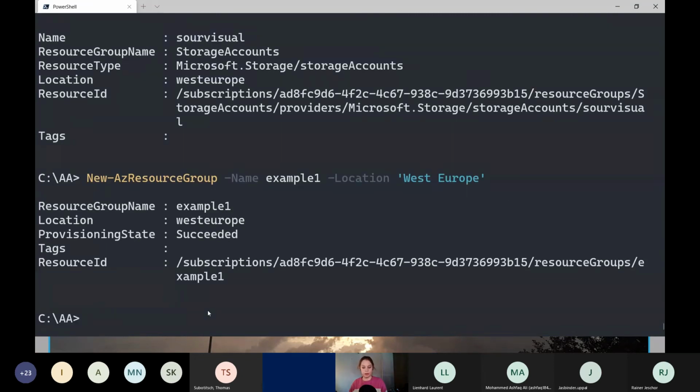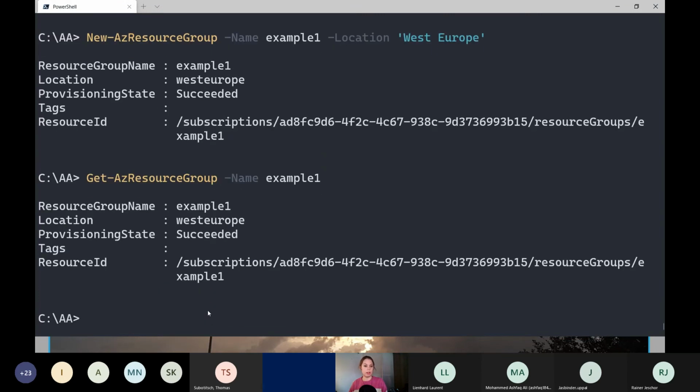It has been created. And I can find out if it's still there. So I use get again and then name example 1. Let's see if I can collect it. And there we go. I get the information on that resource group example 1.